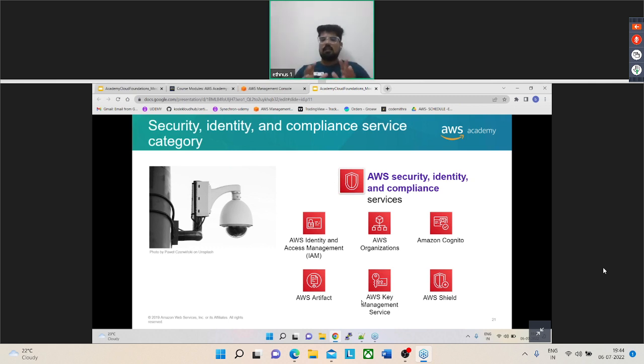Then we are going to move to the security, identity and compliance service category. Inside this, we are going to start with IAM. That will be the next module, Identity and Access Management. And inside this, we are going to learn all the concepts of IAM, which is very, very important. And then we're going to check out AWS Organizations. We have already seen what AWS Organizations is. We know it is used to manage multiple accounts in a particular organization. Then what is Amazon Cognito? Cognito is one of the services. AWS Artifact, AWS Key Management Service, and AWS Shield.